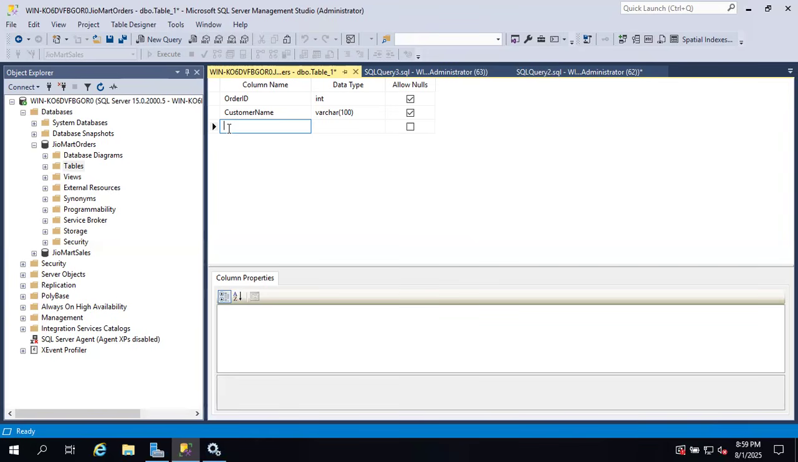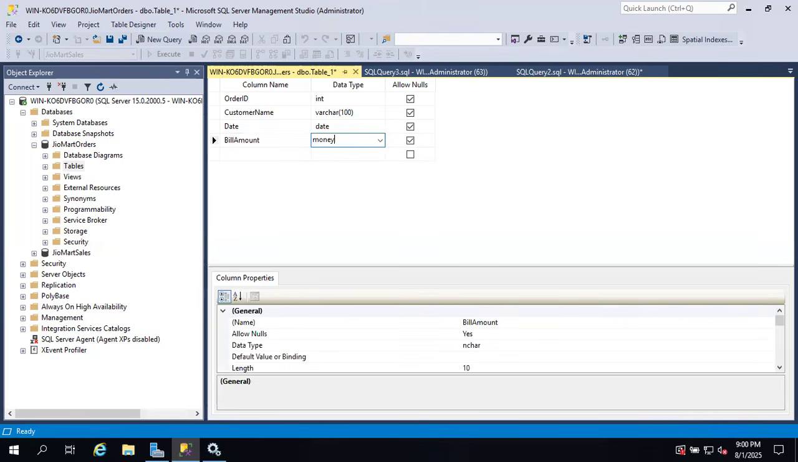Okay, customer name. Then what is the other column we can use? Order date. Date. Next, bill amount. Amount, money. Product name. Very good. Product name.